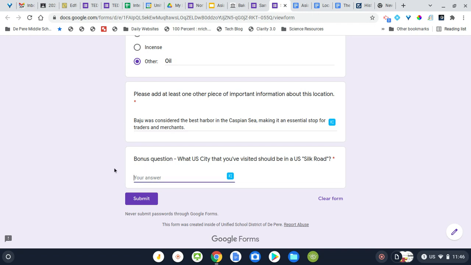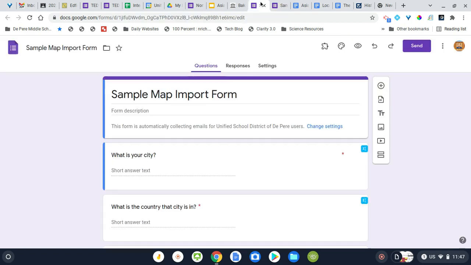Okay, and then I thought this would be kind of fun to add in here just to give a little present-day tie-in. But for the kids to think about, if there's a modern-day Silk Road in the U.S., what's a city they've been to that they think should be a part of that? You can use this as a fun discussion in class if you have time. So, I really like Seattle, so I'm going to put Seattle in there. And I feel like I'm not spelling it right. Okay, and then we're going to submit. So they submit this, and then it goes to your form.